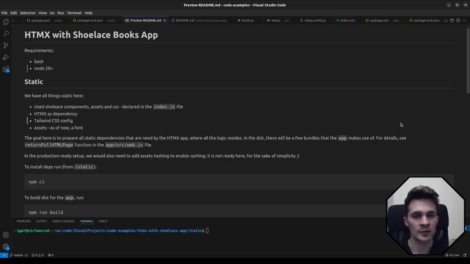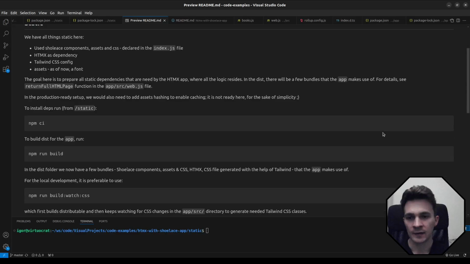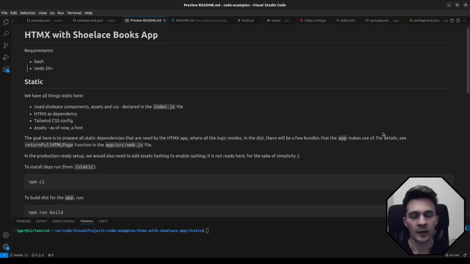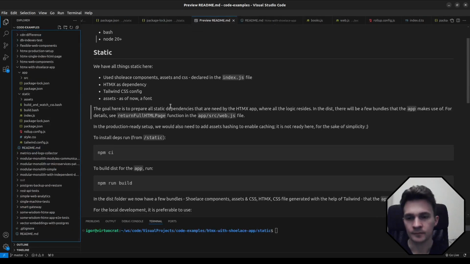Yeah, so this is essentially more or less what it is, and what do we have here, how it was implemented. So it is an HTMX app, so there is no front-end back-end distinction, but we do need to have a few static files, and because we also use Tailwind and Shoelace Web Components, it's quite useful to have a distributable with a few bundles.